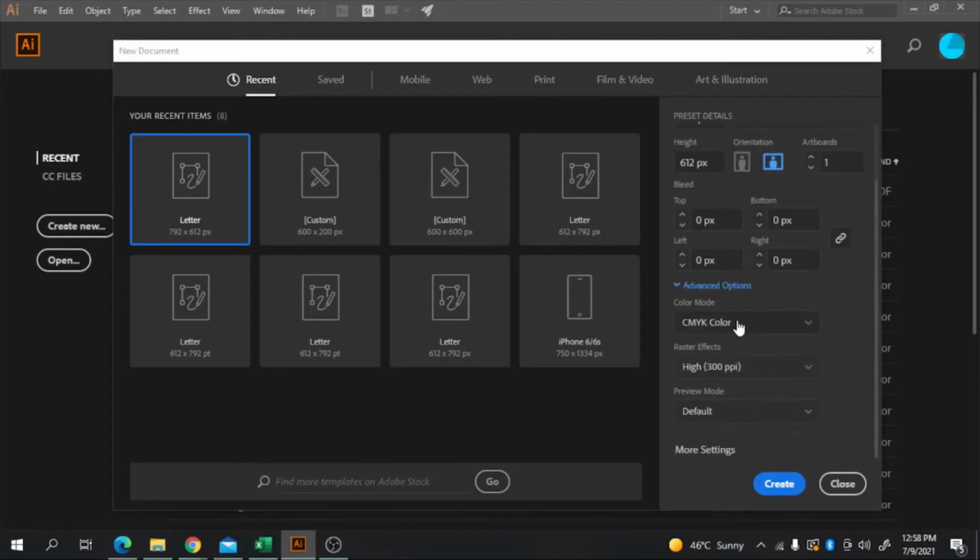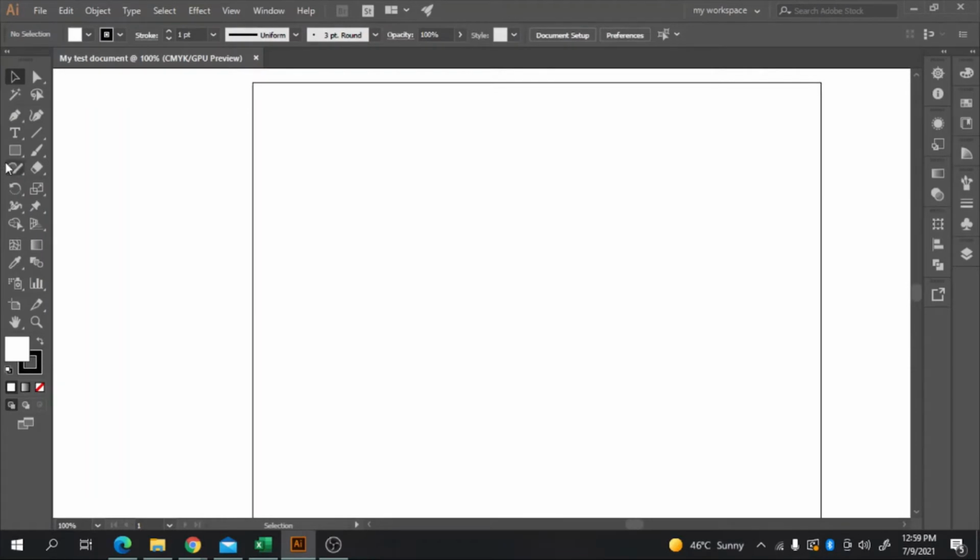For this, CMYK color is for print and RGB color is for screen. So right now I'm going to take CMYK and just create. So here is our new document in Adobe Illustrator.